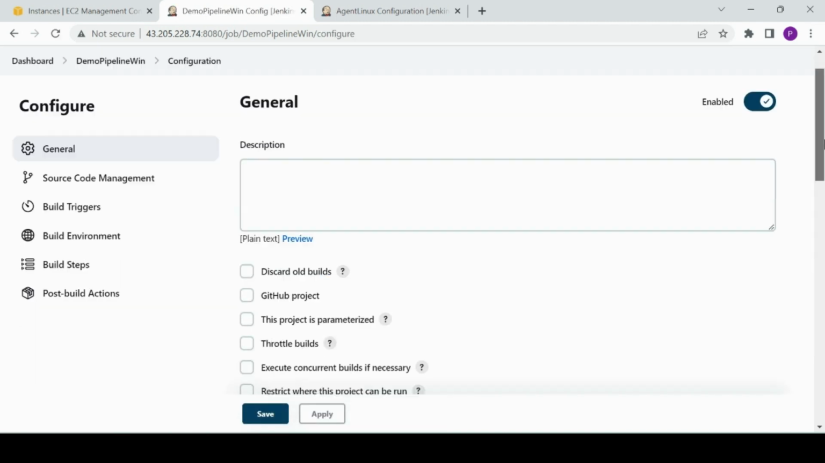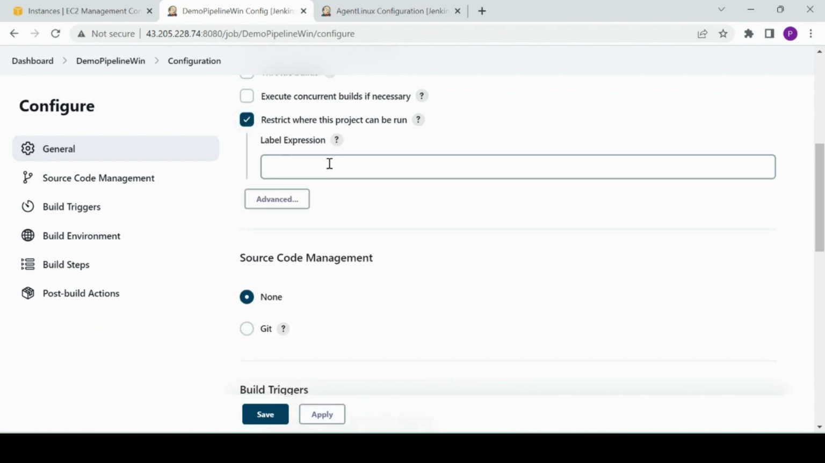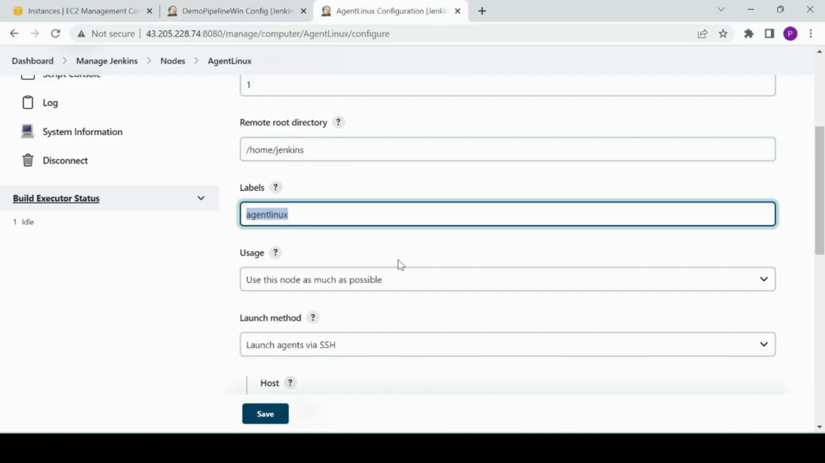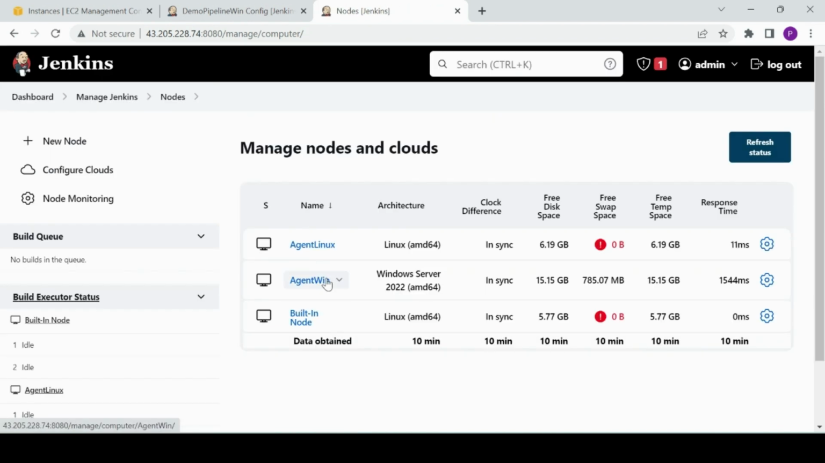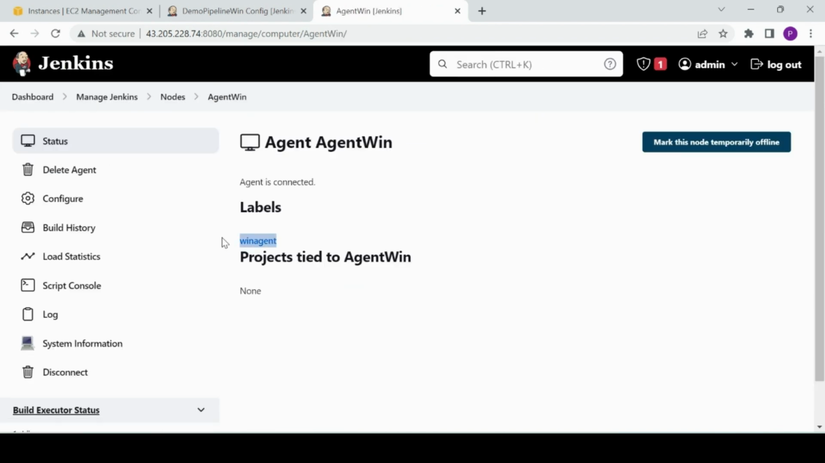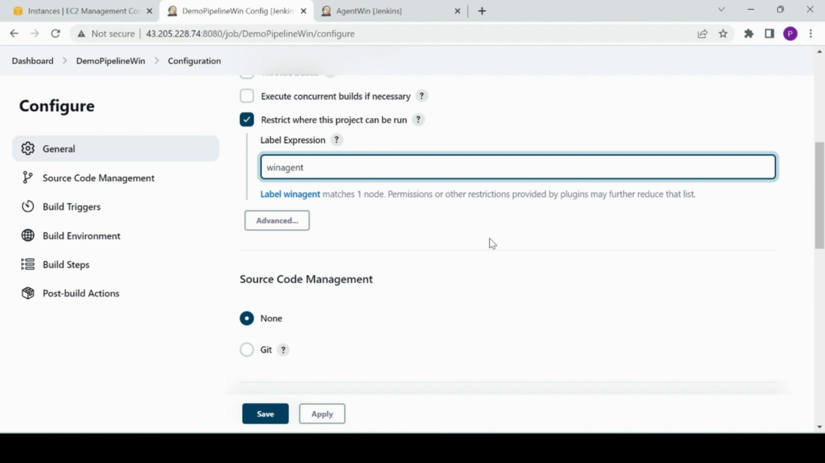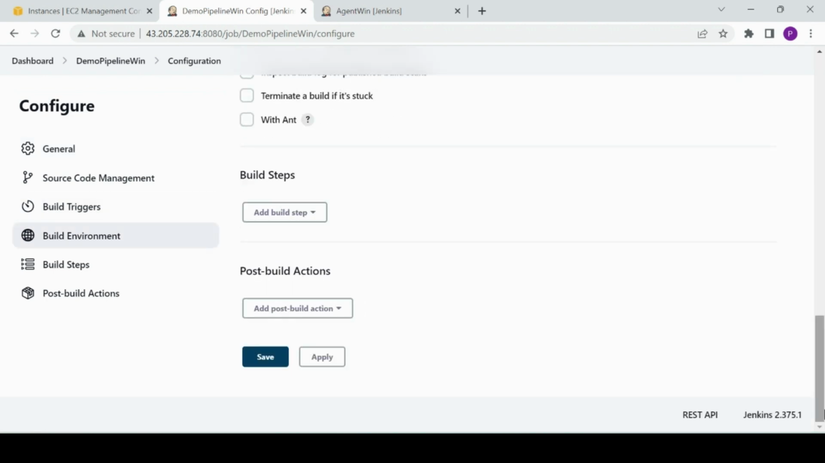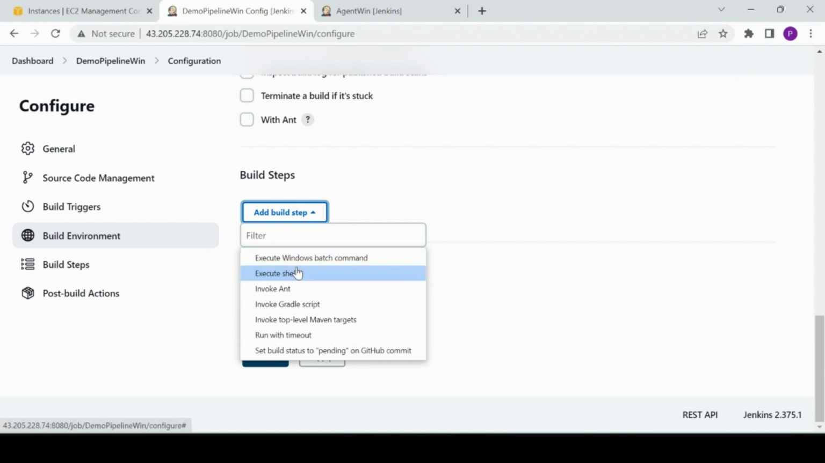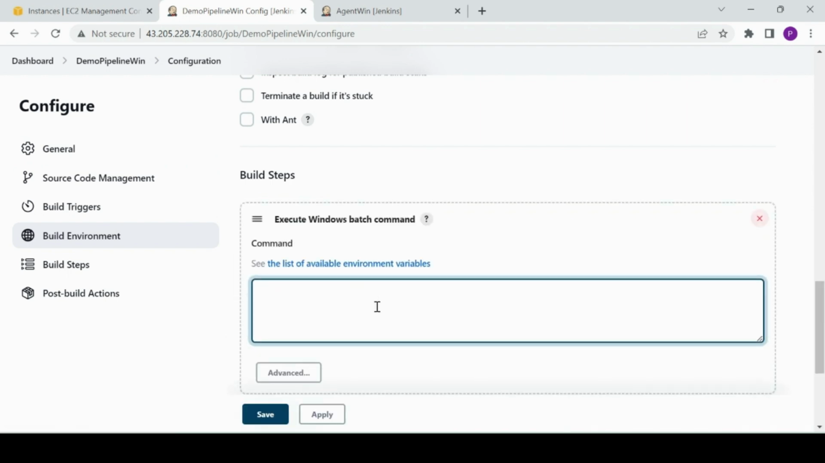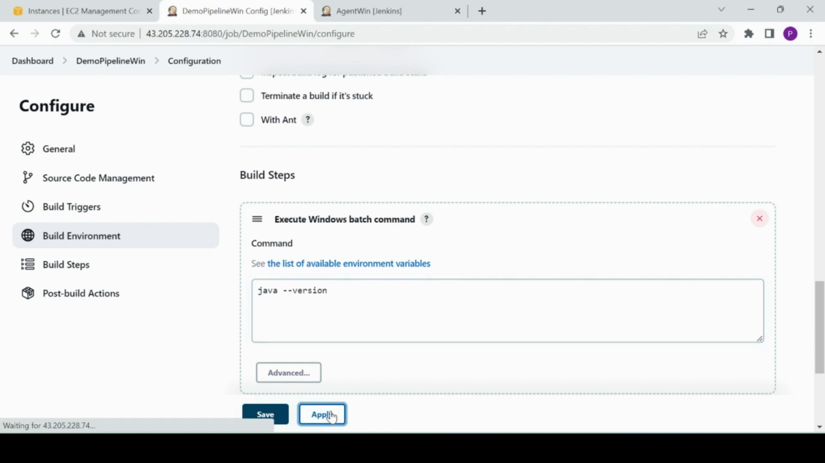I'll say configure. Here I would restrict it to use this on the Windows machine, which is this one. Win agent is the label, so I'll say win agent. It matches one node, but since it is a Windows machine, I will not hit shell. I'll go ahead with the Windows batch command. I will not do any modification. I'll run the same command, but it will be executed as a batch file in the Windows agent. I'll say apply and then save.